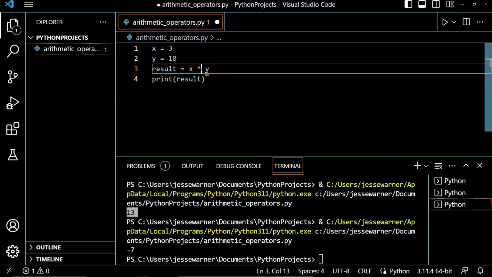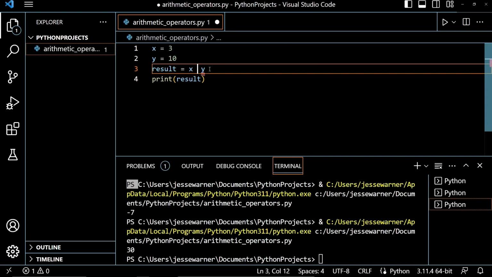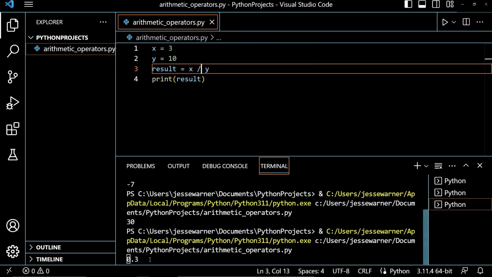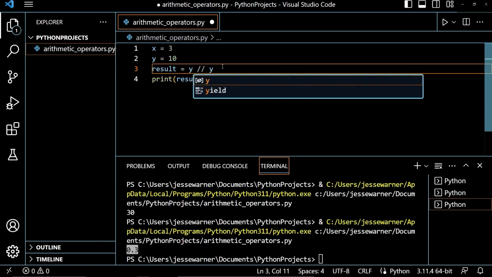If I were to use the asterisk to multiply x and y, which is 3 and 10 together, we get the output of 30. And if I were to divide x by y using the / character, I would get 0.3. For the more uncommon operators, such as floor division, I'm going to swap the x and y variables here.